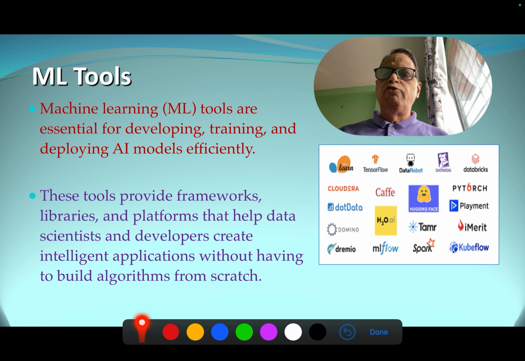These tools actually will provide the framework, the required libraries, and the platform, with the help of which a student can develop or create intelligent applications. And while creating these applications, it is not necessary that he should start from scratch or from algorithms, because there are ready-made functions available with the help of which we can develop intelligent applications.